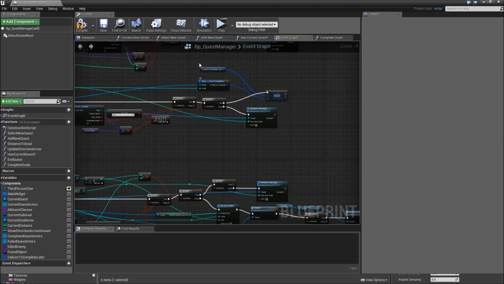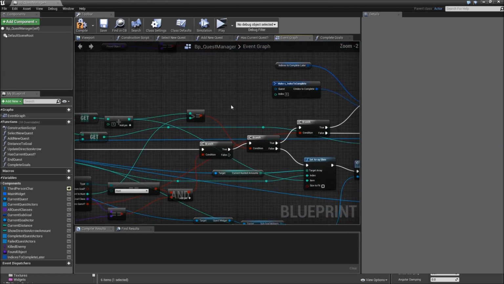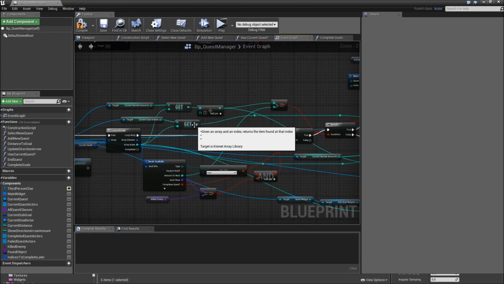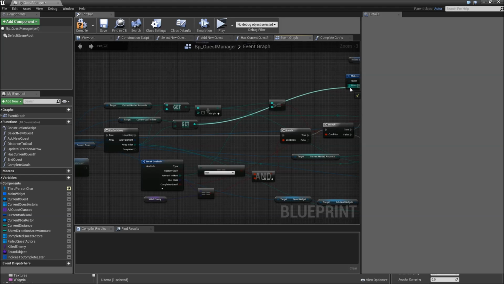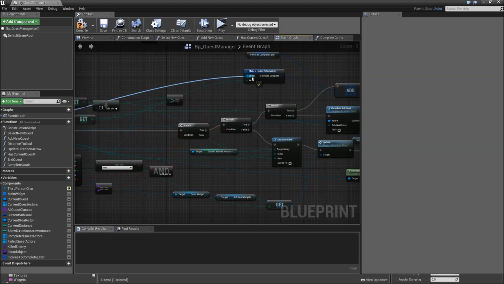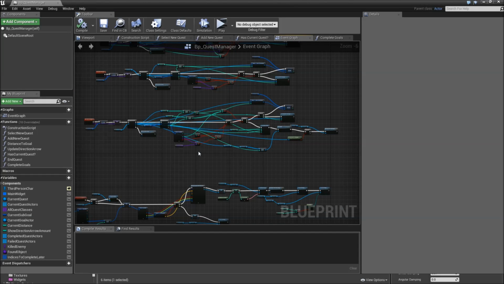And if it's true, we can again copy over our add nodes. Connect the index from our current sub goal indices, get, and the quest from the first for each loop. Alright, you can compile and save now, and that was everything we had to do for our quest manager.